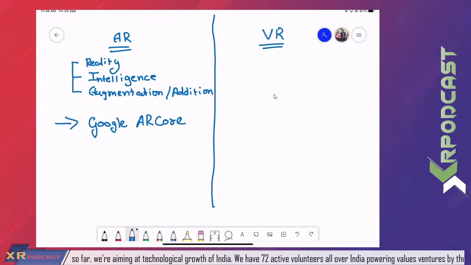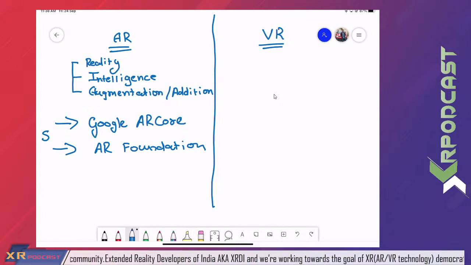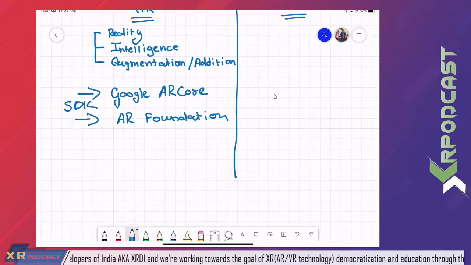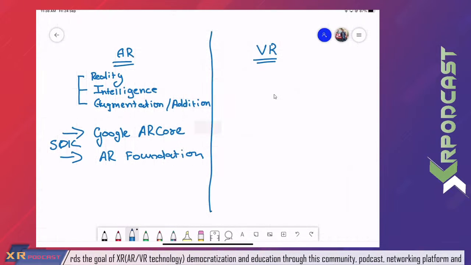All right, today we are going to use Google ARCore, and with that we are also going to use AR Foundation from Unity. These two are SDKs. SDK means software development kit, right? So these two, which we are going to use today, are what we will build our project in.